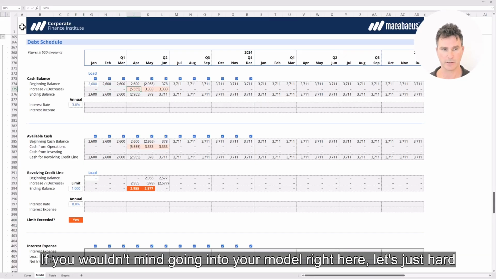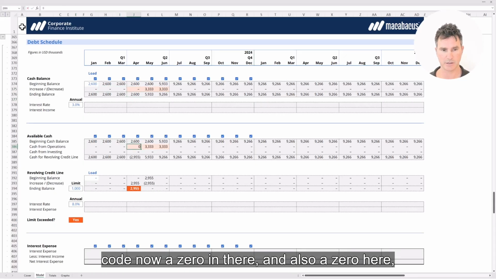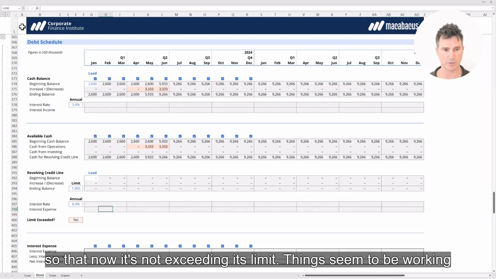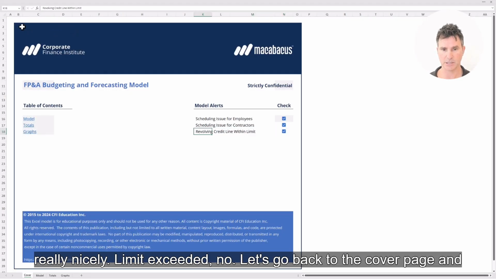Let's hard code a 0 in there, and also a 0 here, so that now it's not exceeding its limit. Things seem to be working really nicely. Limit exceeded, no. Let's go back to the cover page, and everything seems to be fine there.